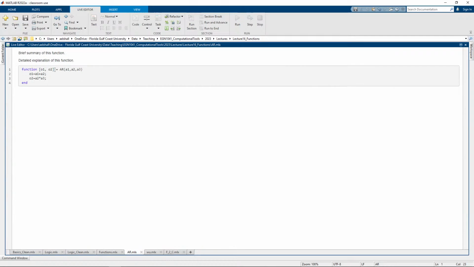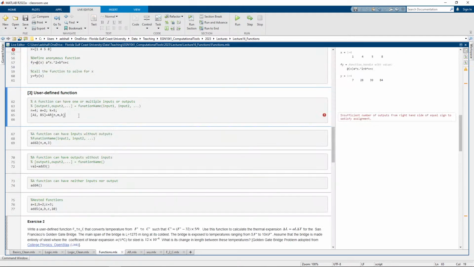This function has 2 outputs, which is correct, and it takes 3 inputs. So that should be correct. If I run this, it's telling me insufficient number of outputs from the right side of the equal sign to satisfy assignment. So what mistakes do I have here? Well, that should be okay.